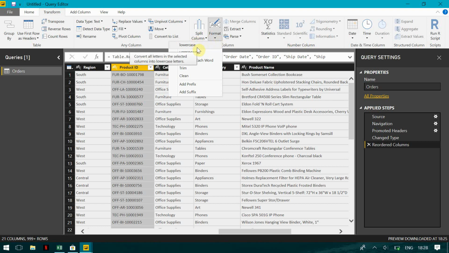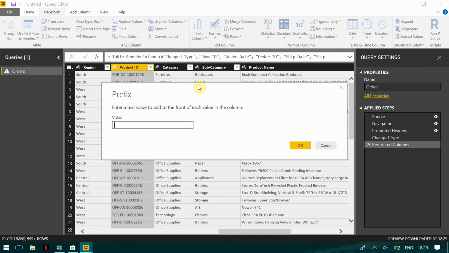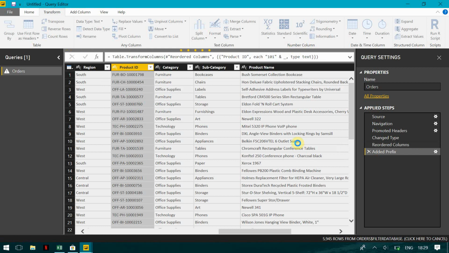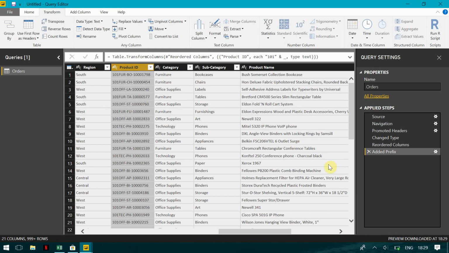So you can do lowercase, you can do uppercase, you can capitalize each word, you can use the trim option, you can use the clean option, you can add prefix, add suffix. So if you want to add the prefix 101, I can do that. So now a prefix will get added to the product ID. So that's about the formatting.